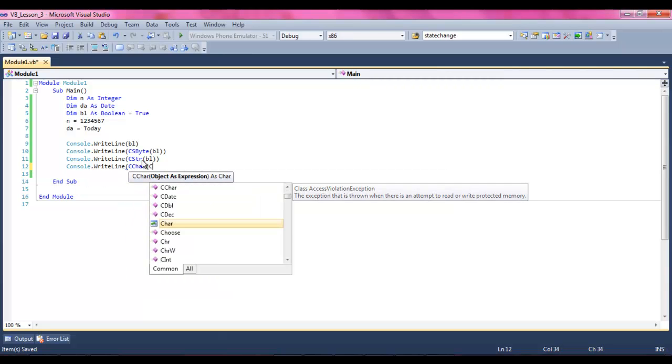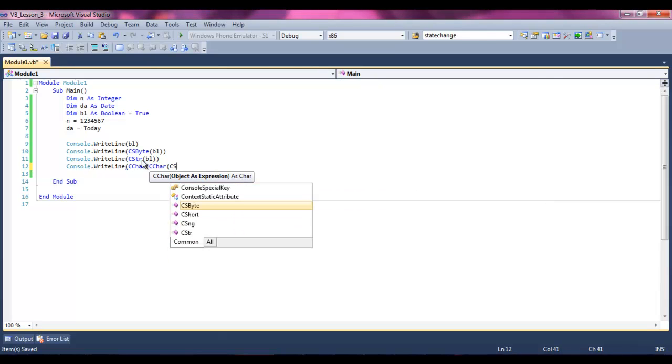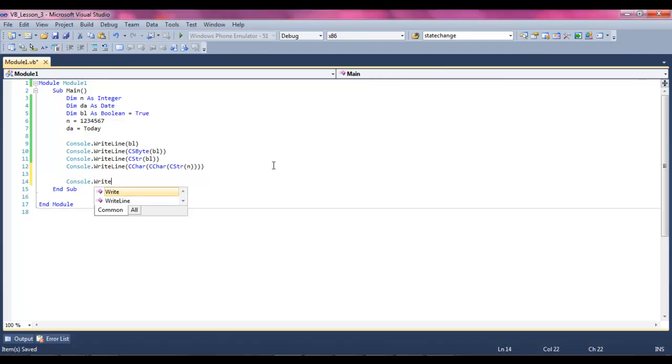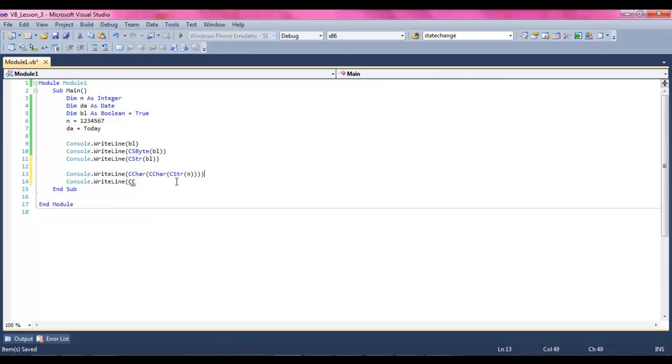So now we're going to say CChr, CChr, CStr, then put the N. Basically, we're just putting a bunch of casts on this to see where it ends. Now we're going to write console.writeLine CChr. We'll group the chars together. How about that, guys?